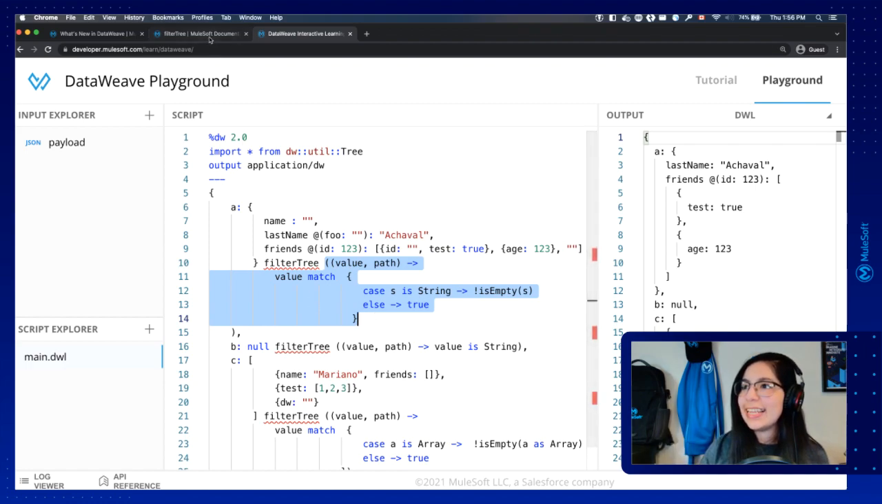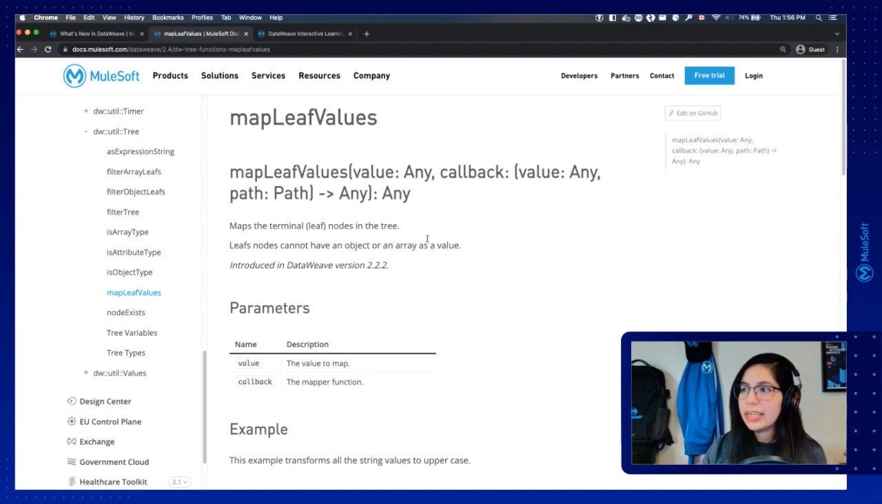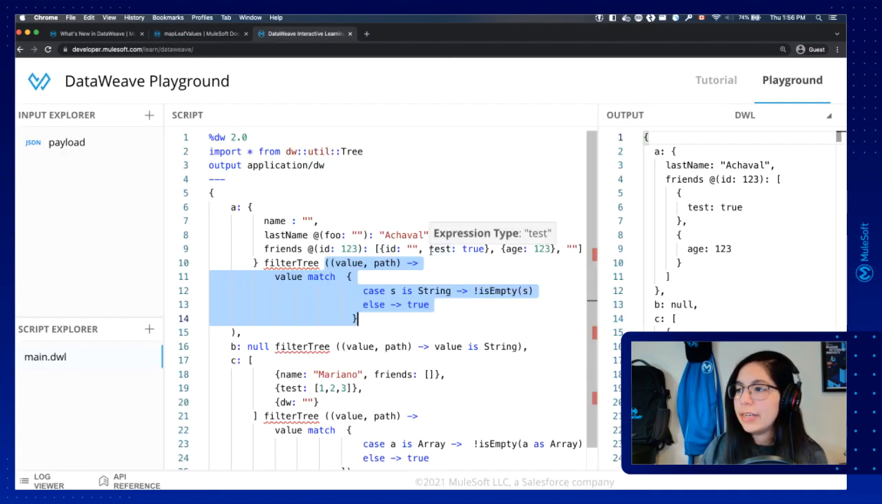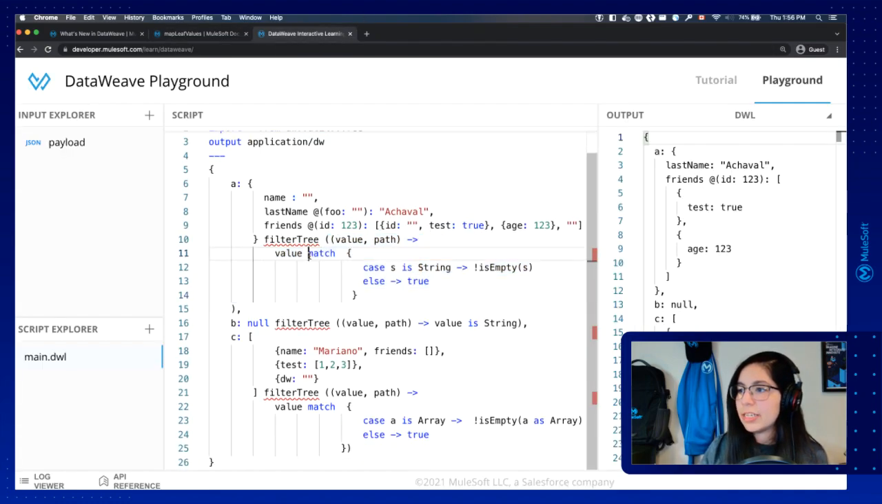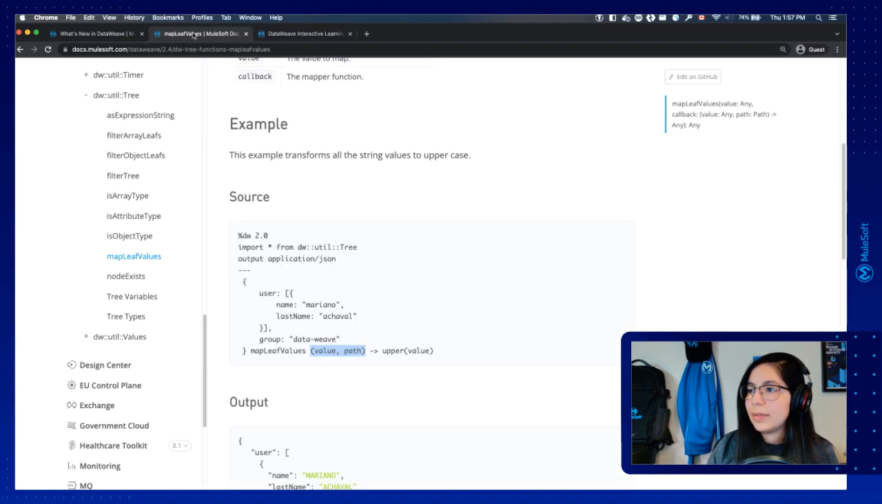So basically, the same thing that the map leaf values is doing. I mean, the same functionality around the value and path that you can get, but you are filtering this. So in this case, for example, you're saying value match, and then case s is string, then if it's not empty, and else true. So you are filtering whatever you're sending in the tree based on this. Well, that's cool.